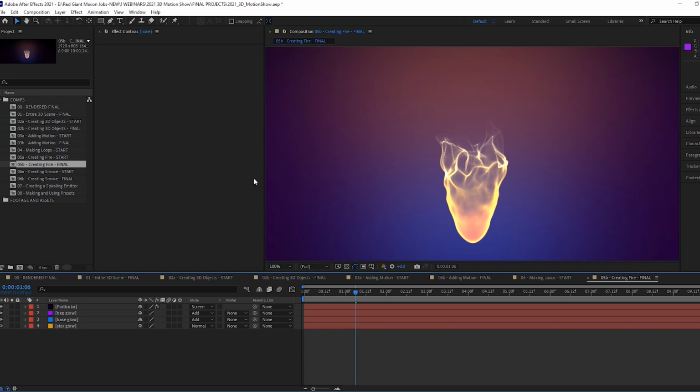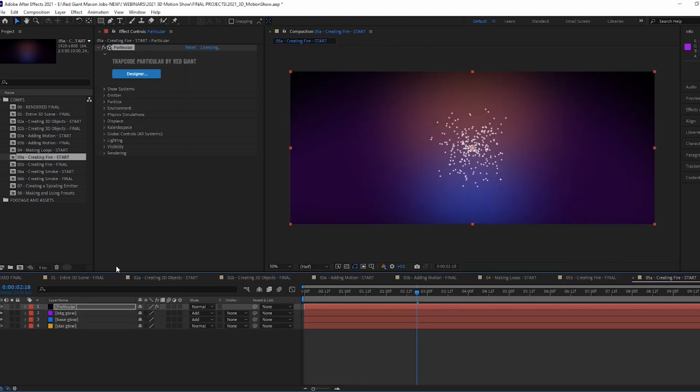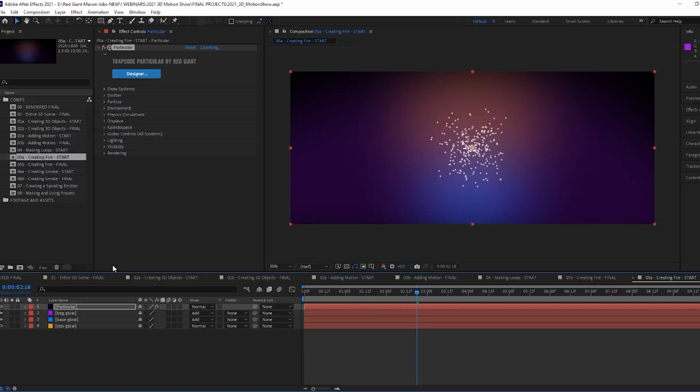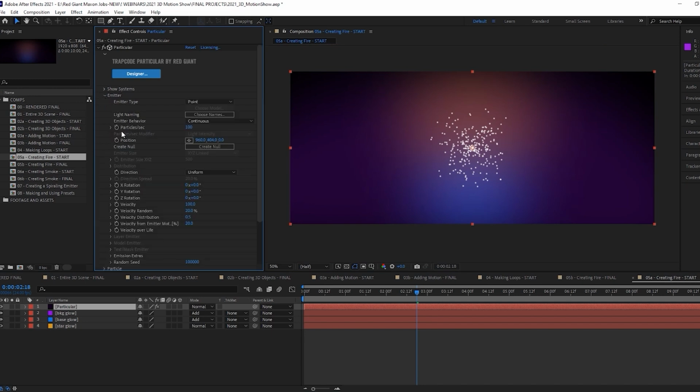We're going to be creating this little fire here with Form, and then creating some smoke with the native features in Particular. And I say Form in Particular, it's really just all Particular, but I'm referring to Form particles in Particular. You know what I mean? Okay, so here's Particular. I'm going to open up the emitter section, and again, we're going to be creating this fire.